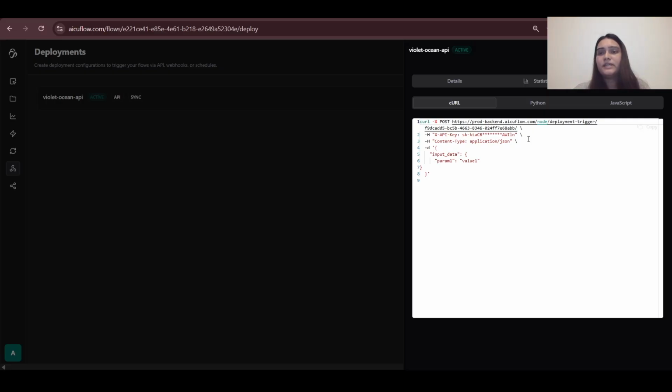But before integrating into your application, it's recommended that you test this API using Postman and check if your deployment is actually working. And that's it.